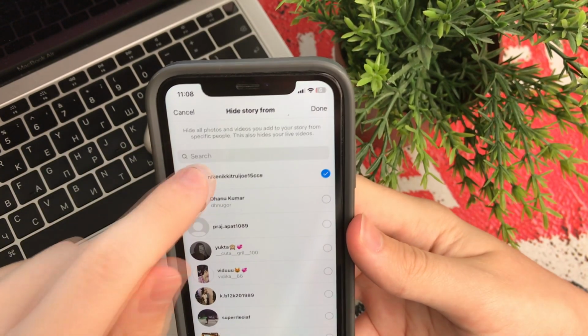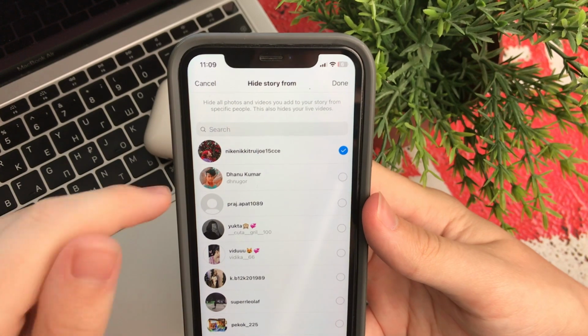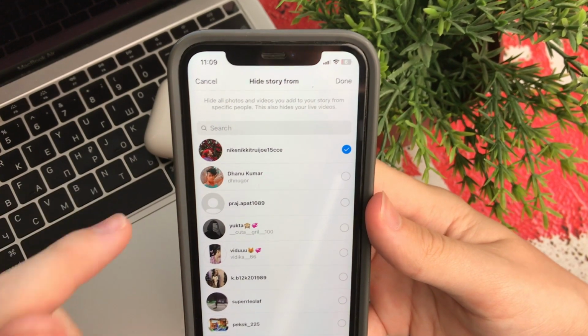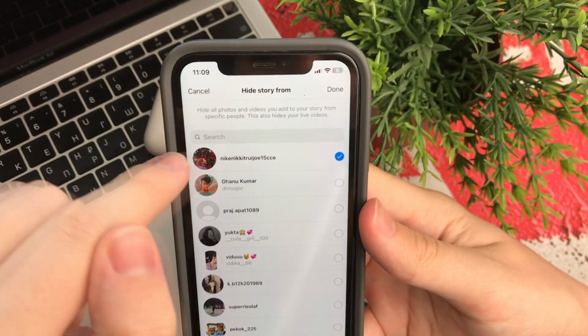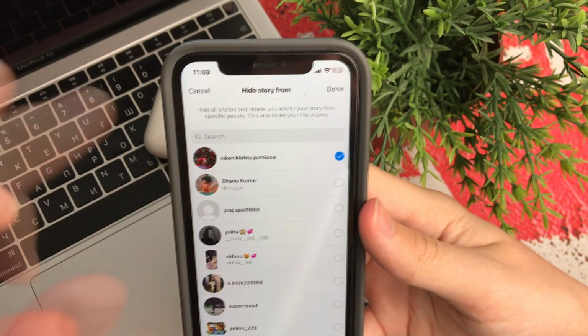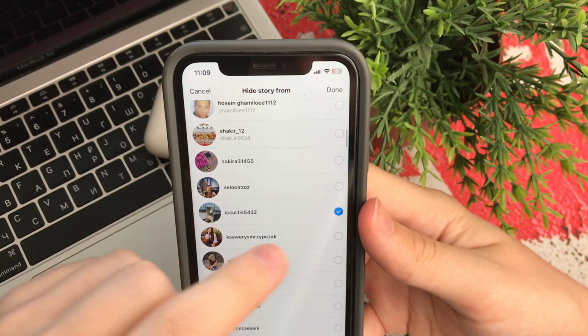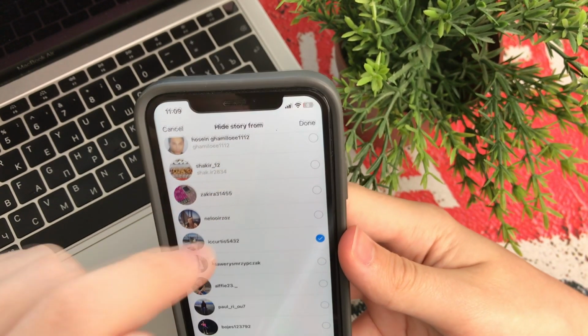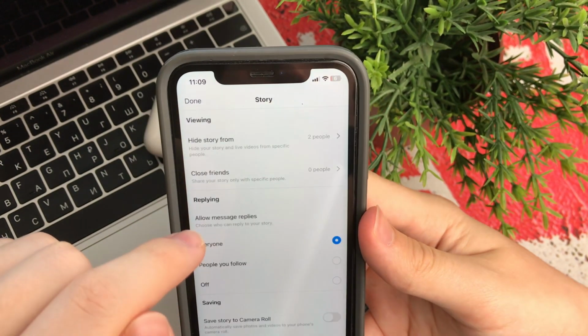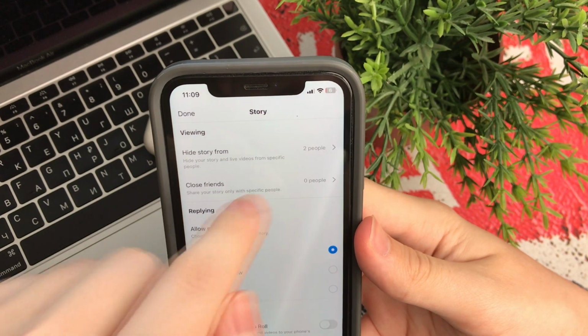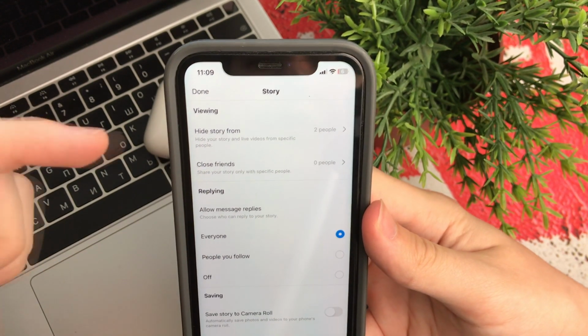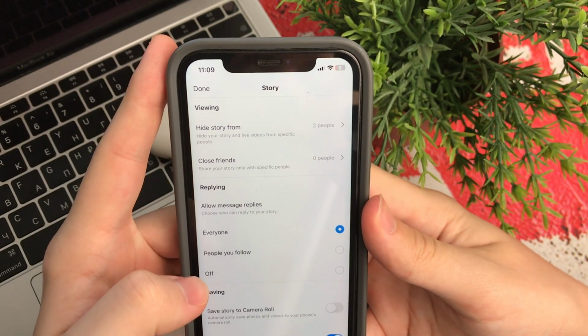In the search, we write the name of the account we want. If you can't find it, check if you spelled the name of the account correctly. For example, I want to hide my story from this person. I click on it. Then I click done. And now that person can't see our story. That's an easy way to do it.